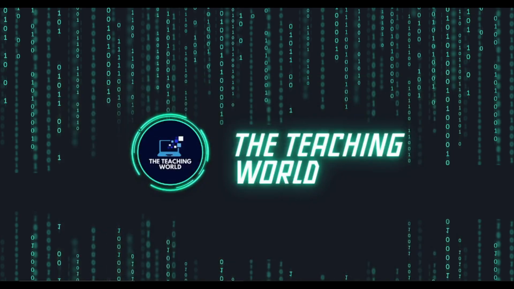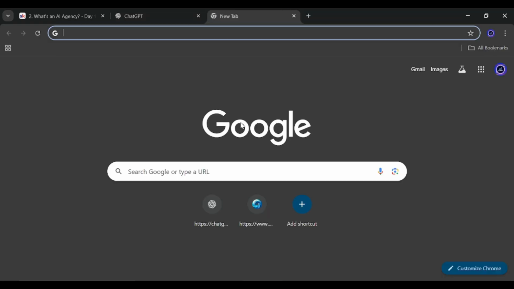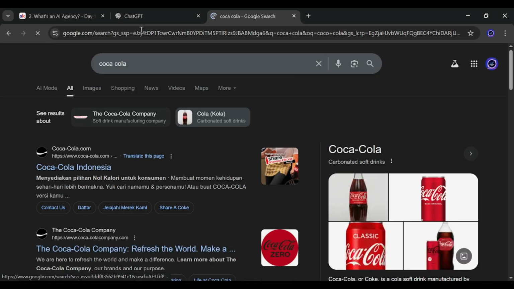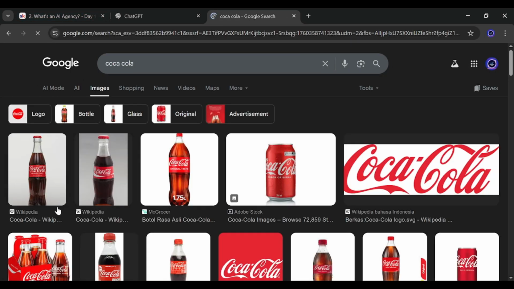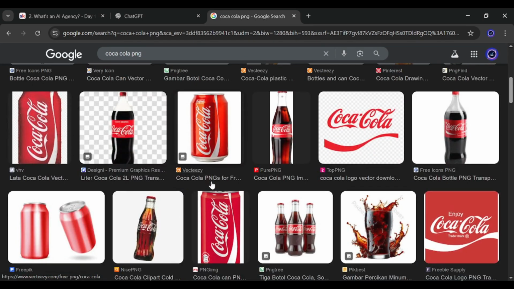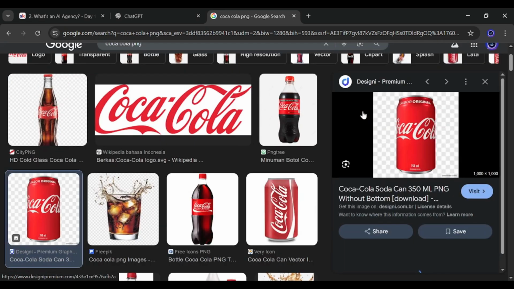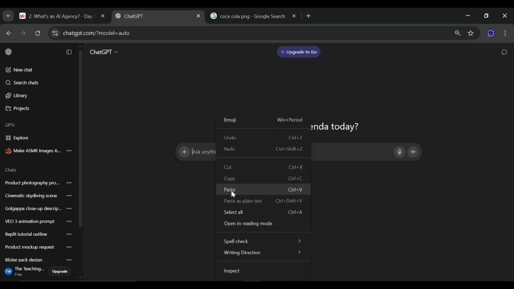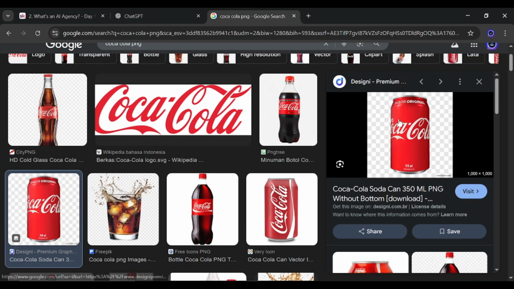So first I'm gonna click a new tab and then I'm gonna choose any product. Let's go with Coca-Cola. Alright. Okay, so I'm gonna choose the can one. Alright, and I'm gonna copy this. Go to ChatGPT, again paste. If you want, you can save this image or you can copy the image, both will work.